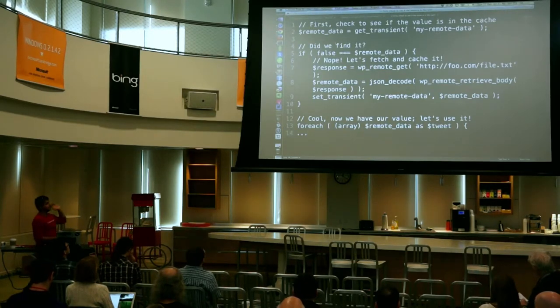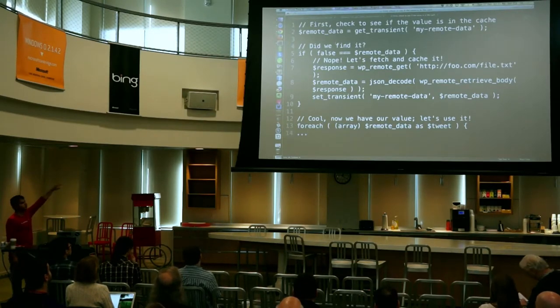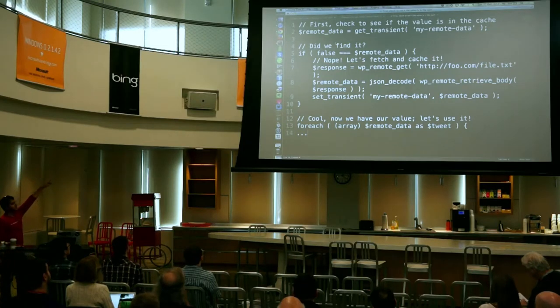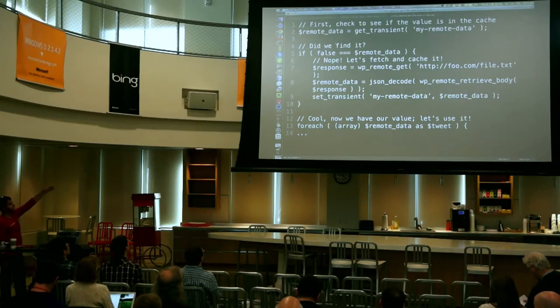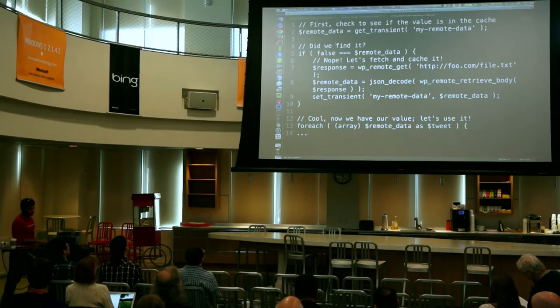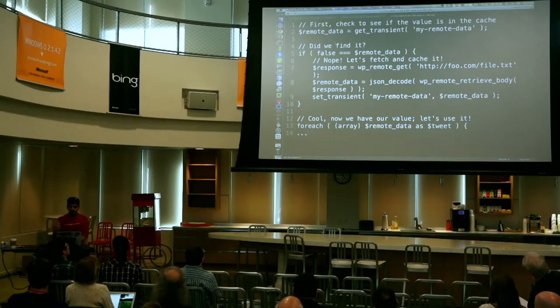All right, so again, similar concept. Again, cache loop in action. So get transient, refresh, check the value to see if it's in our transients cache. Did we find it? So we do the false check. If it wasn't, make a remote call to whatever we want, JSON decode, remote retrieve, et cetera. We call set transient to actually set the value and then do whatever we want. So pretty straightforward, similar concepts to the object caching API.